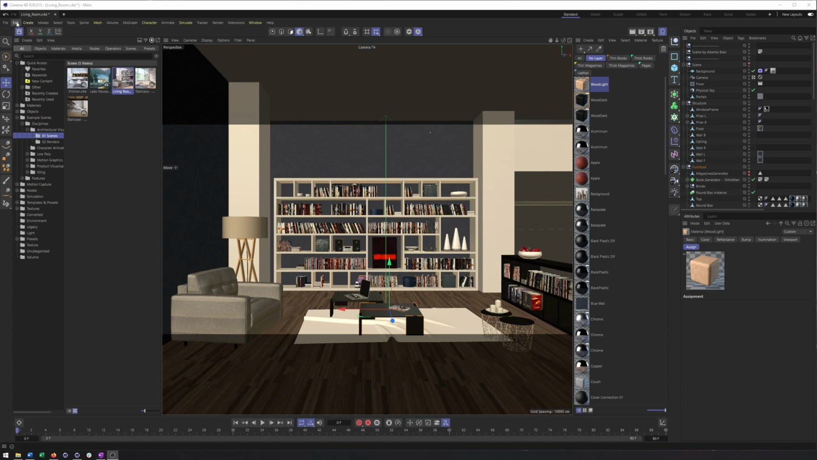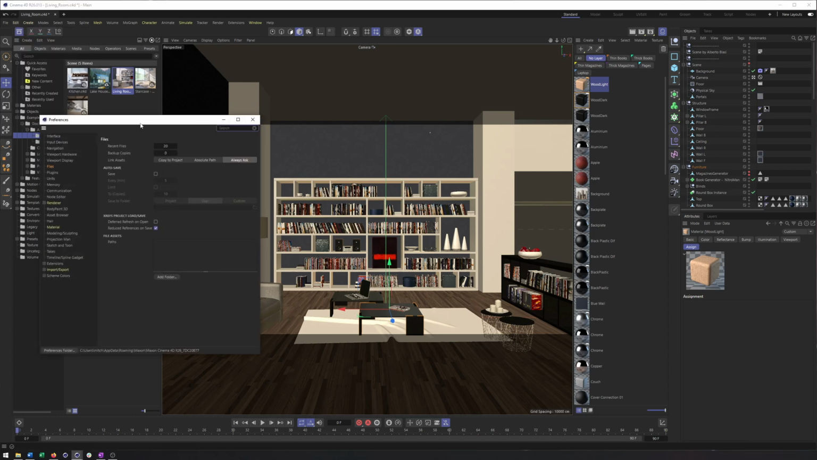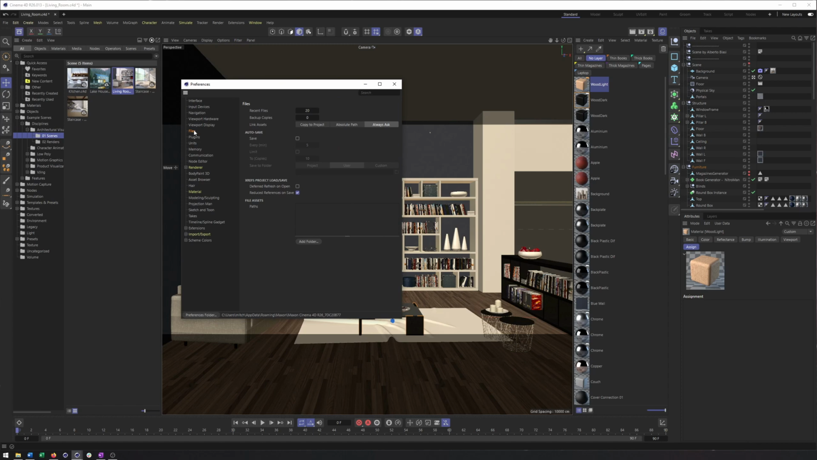The first is going to be in our preferences. So if you go Edit and then Preferences, in the File section, we have the ability to auto-save our files. And we can check that on. You can tell Cinema 4D how often you want it to save and how many files you want it to be able to create. Now, these aren't bad settings by default.